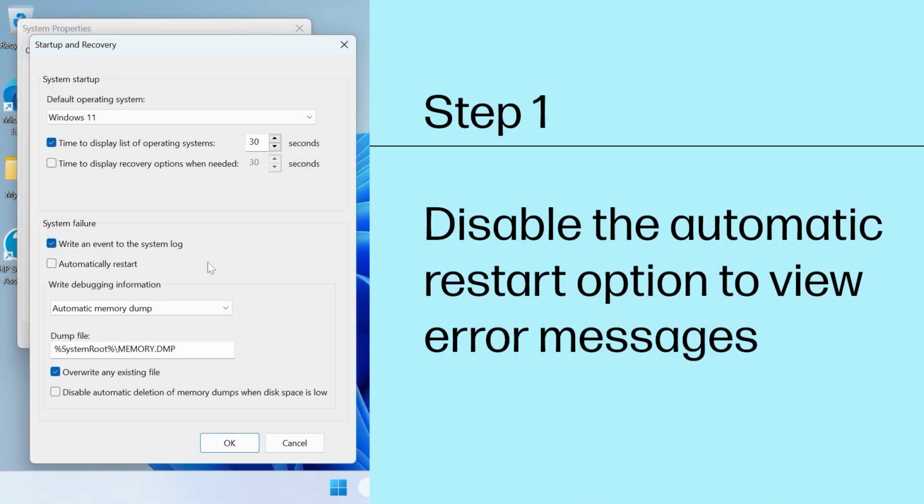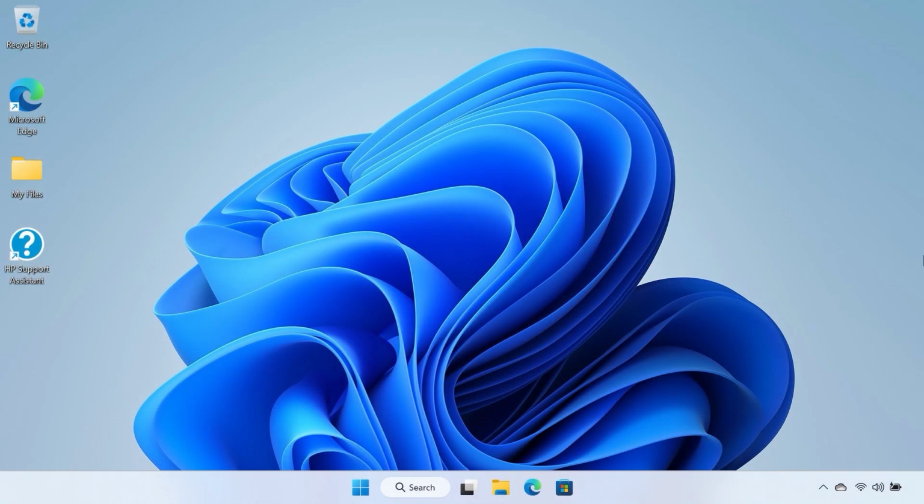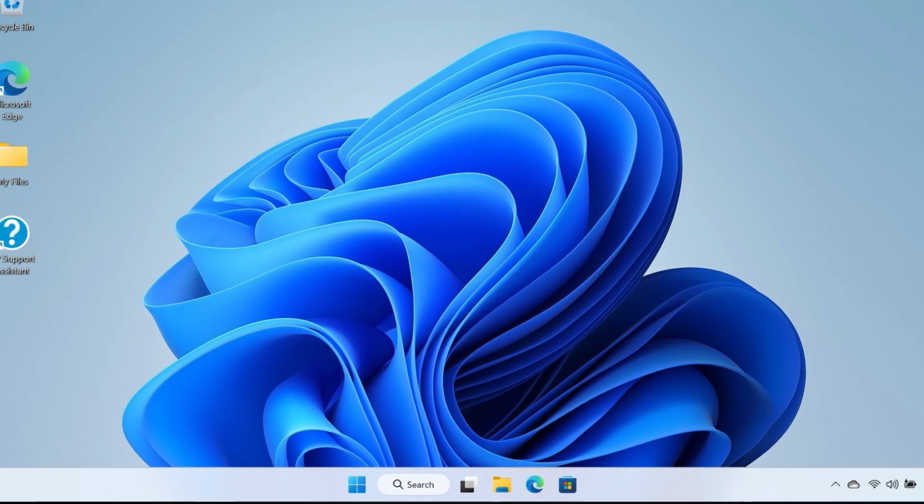Step 1. Disable the automatic restart option to view error messages. Errors might occur but not display if the automatic restart setting is enabled. Disabling this option allows the computer to display error messages instead of restarting. You might be able to use the information in the error message to resolve the issue.